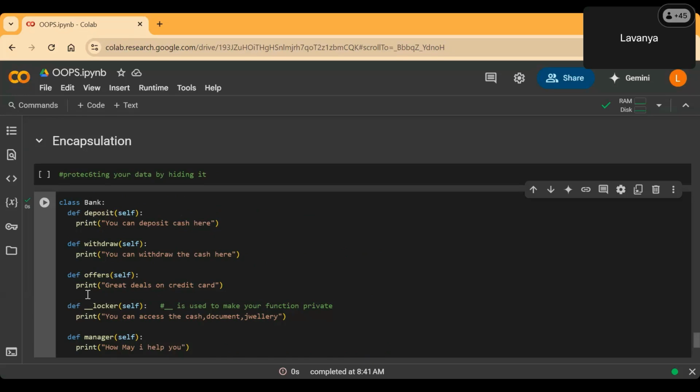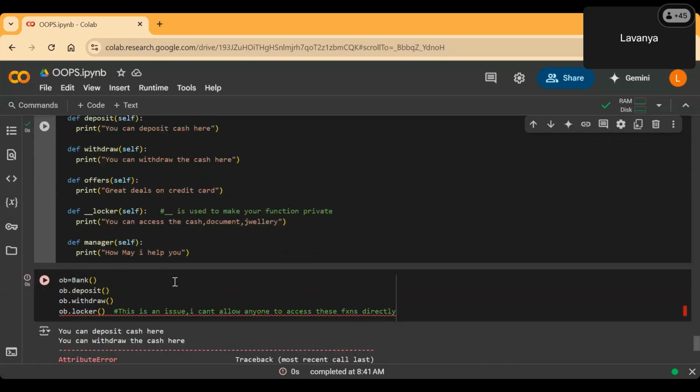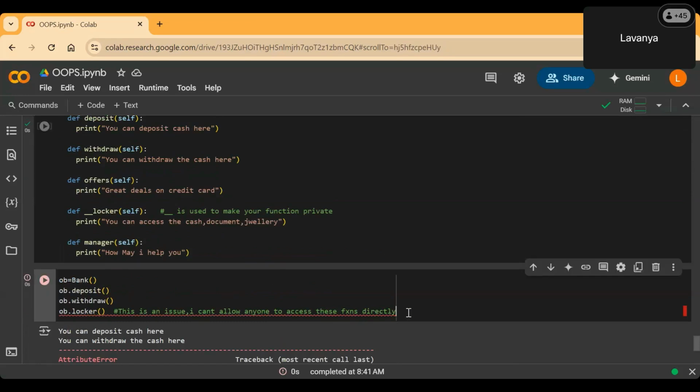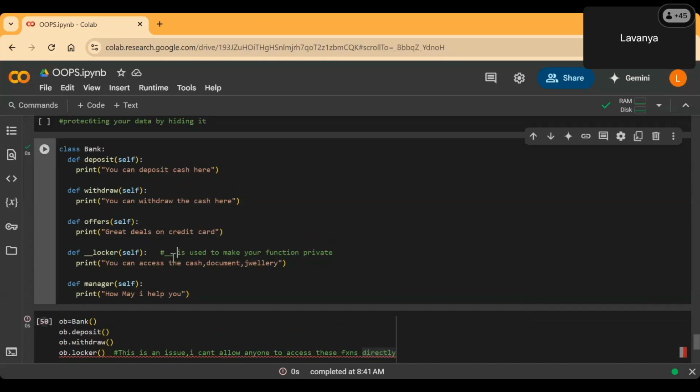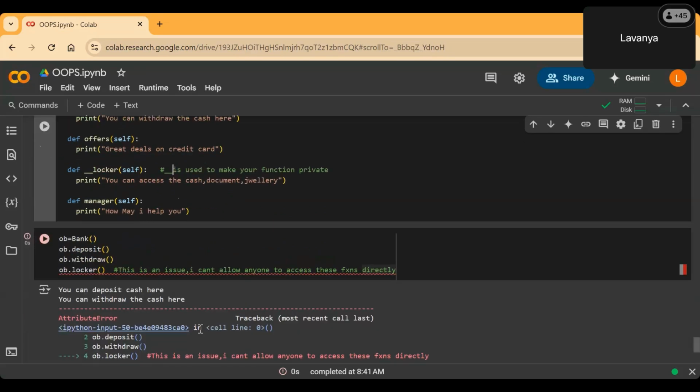I will show you also that. This is basically what I'm trying to say: by using this two underscore, you can make your functions private. Two, not one. By using this you can make your functions private, which is not accessible for the others.